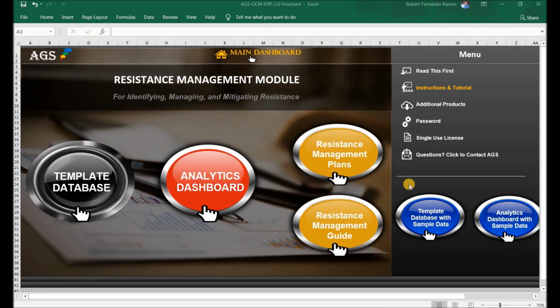Next, let's review the Resistance Management Module Template Database. To open the page, I'm going to click this button, which will take us to the database.